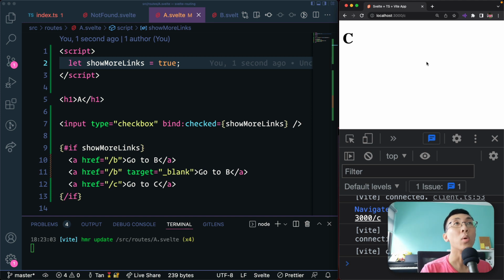Why? Well, when you hide something in Svelte, if you use the if block, when you set the condition to false, what happens is that it will actually destroy and remove all these elements. And when you set it to true again, then you actually create a new element. You create a new component instance, a new element instance.